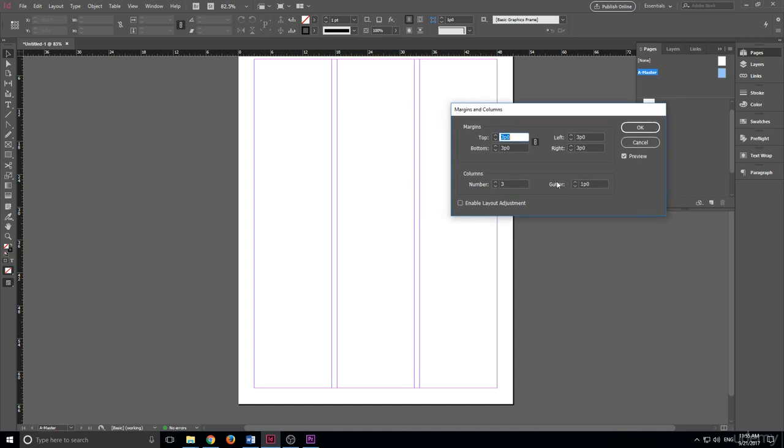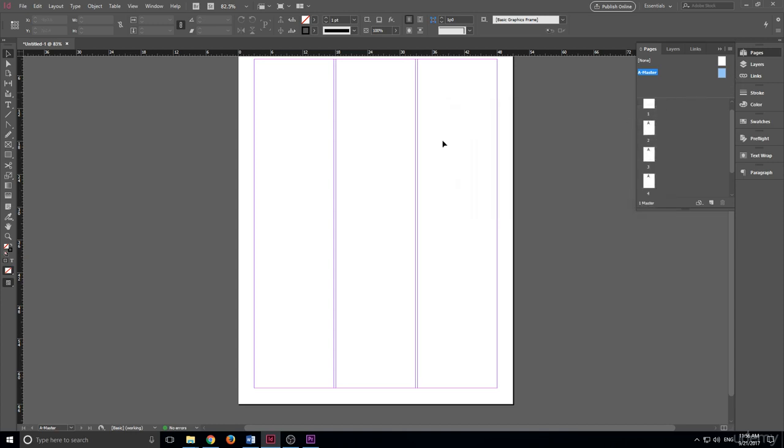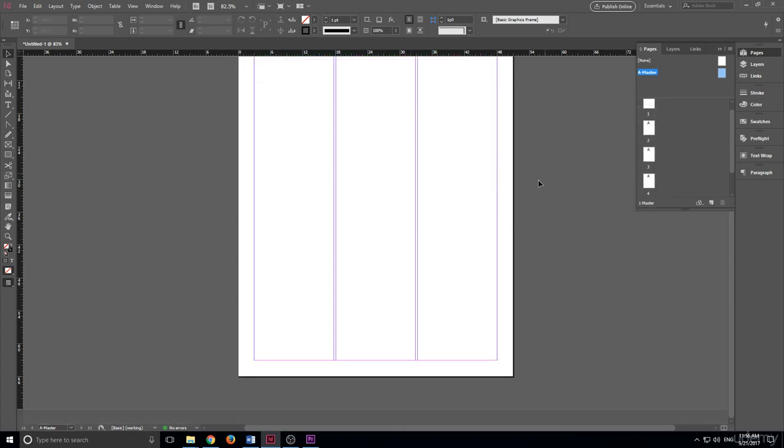And let's change the gutter as well, which is the distance between the columns right here. Let's change that to maybe 5. So it's just a small sort of gutter. We're going to click the OK button. And so now this column is applied to our master.